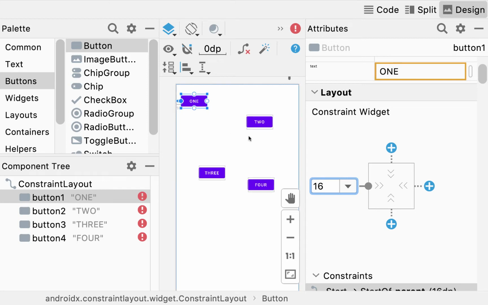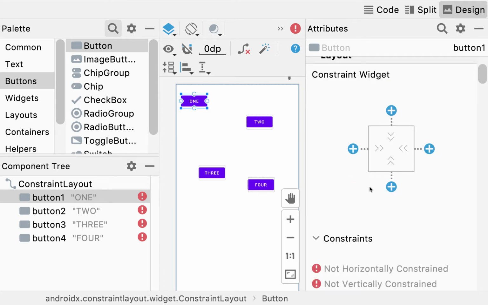I want to show you another way that you can add a constraint. So in order to do this, let me show you how you can delete a constraint. You can head over to the constraint widget, and you can actually just click this little X, and that'll delete a constraint. Let me show you another way to add a constraint. How we just deleted a constraint is also how we can add a constraint.